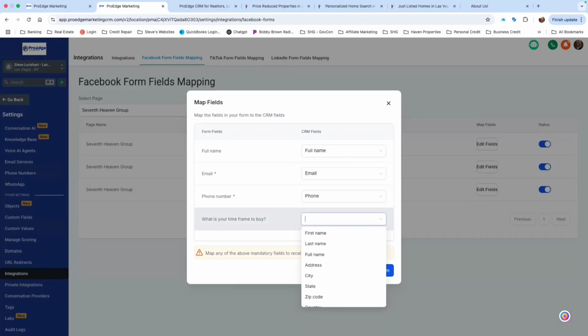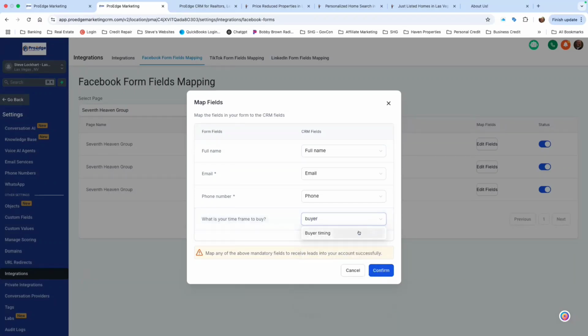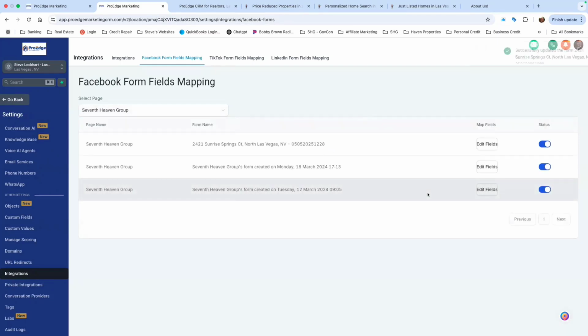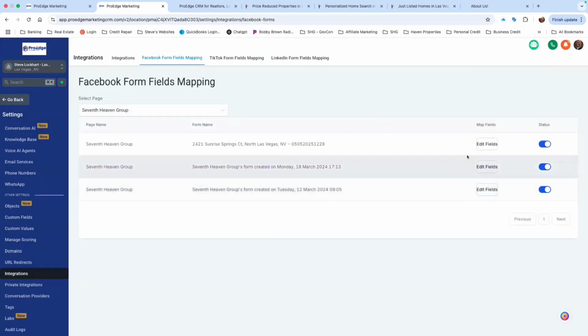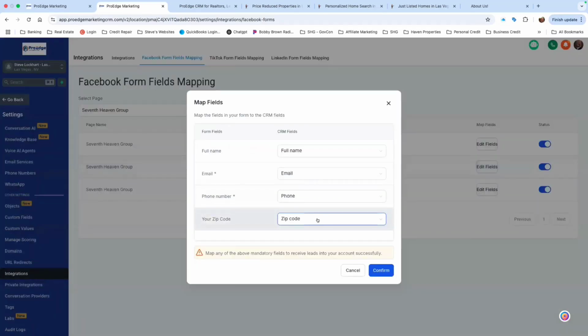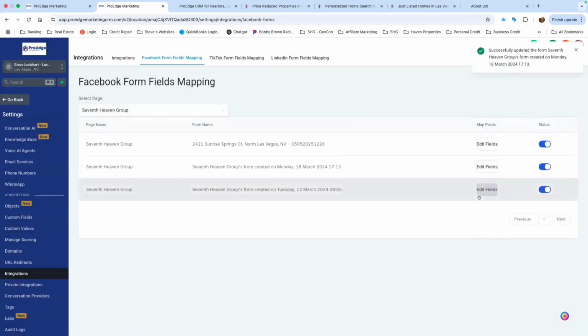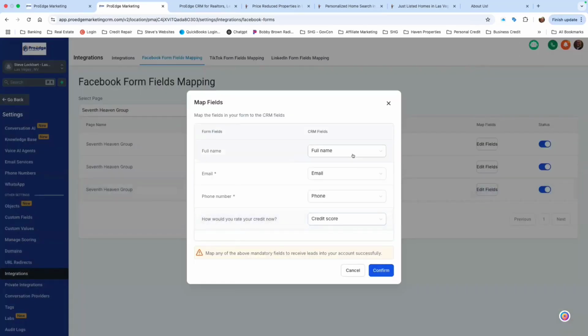Type in buyer. Yeah, there it is, buyer timing. That's it. I thought everybody had it. Okay, so now that one's done. You want to do the other two? Make sure you get the buyer timing. This one's correct, right? Yeah. And then this one. And then credit score.